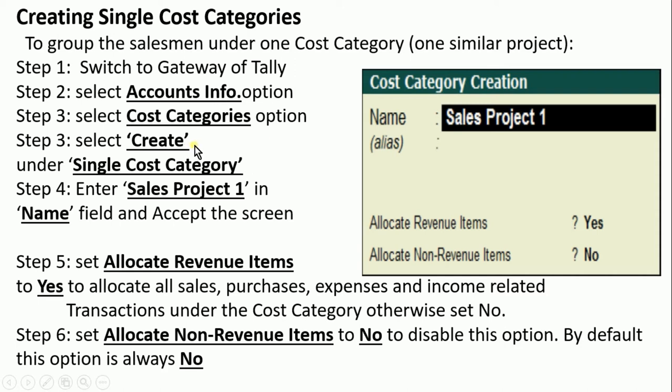Okay, there may be questions related to cost category and cost center, and many times they have asked how to create a cost category, how to create a cost center, and to write the step by step method. Step 3, select create under single cost category. Step 4, enter sales project 1 in the name field and accept the screen. So we are taking sales project 1 as the cost category.